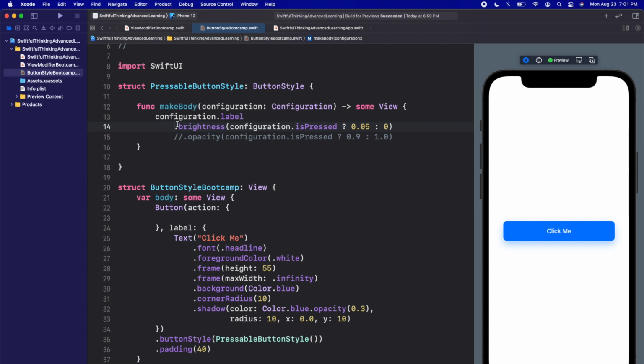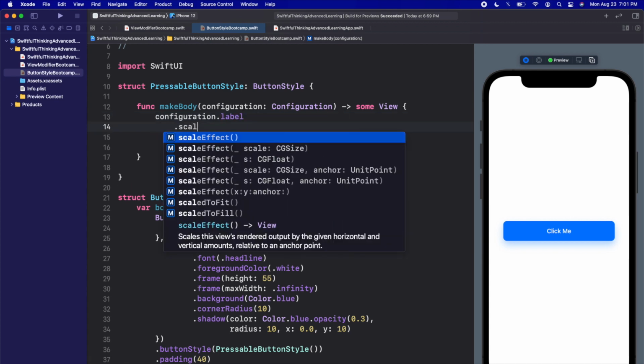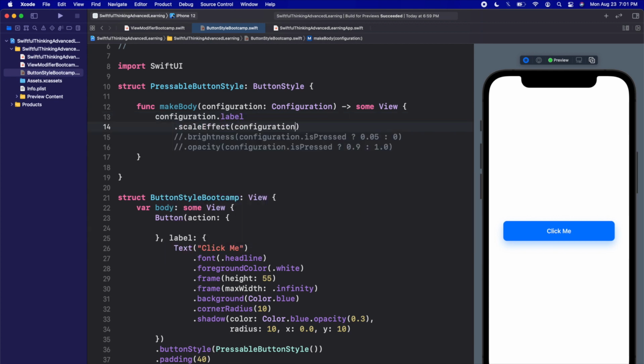And possibly the most important of these configurations that you guys are going to want to use is the .scale. So we can say configuration.isPressed. And if it's pressed, we can scale it down maybe to 80%, 0.8. And if it's not pressed, we'll keep it at 1.0. So now we can get the scale effect. When we click on our button, it scales down like we clicked on it. And 0.8 is probably too harsh. So we should probably do something like 0.9 and maybe do the opacity as well. I think that will give us a really cool button style here.